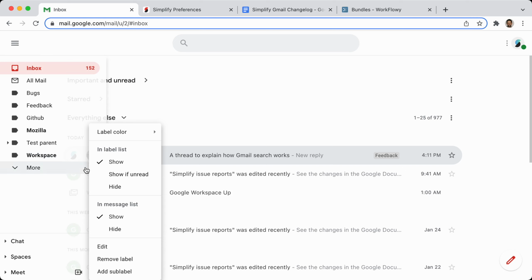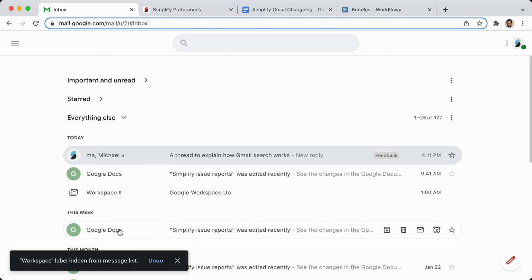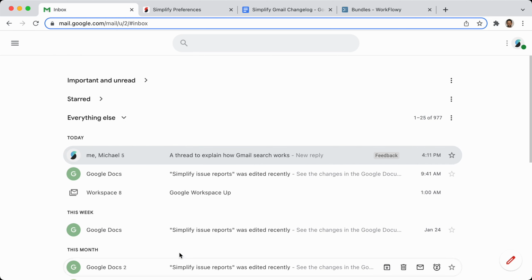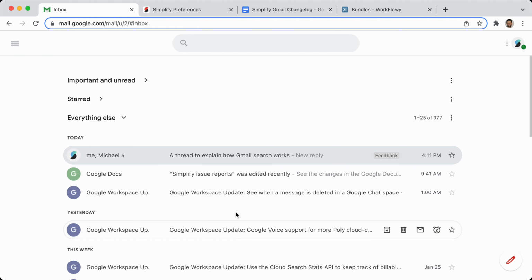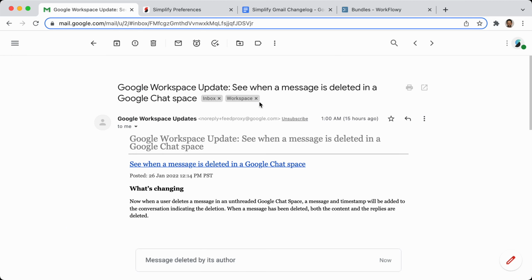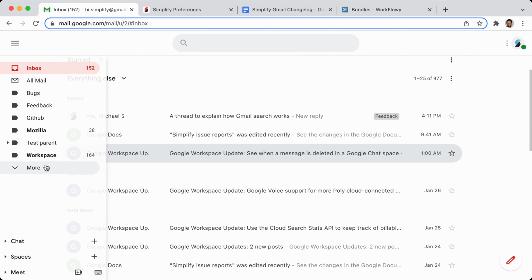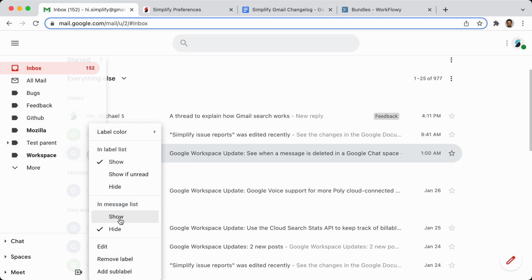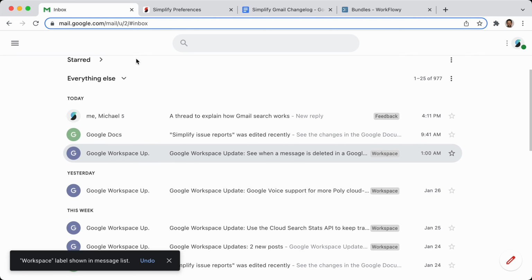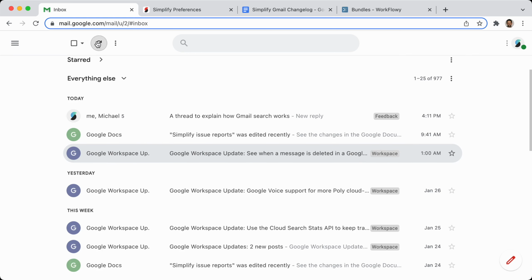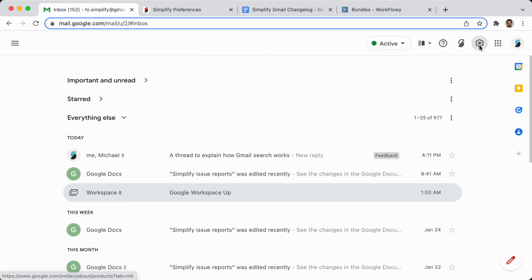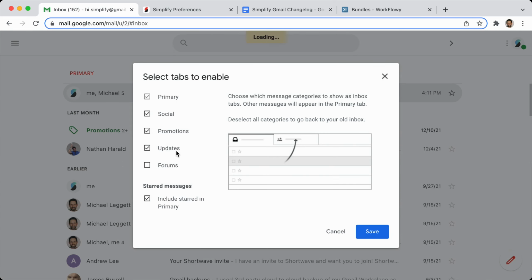Label list is whether or not it's above this more. Message list is whether or not it's shown on the thread. So if I hide that, and then I refresh my list, those won't bundle. They'll still show up here when you open the message, but they won't show up here. It's kind of annoying that that's the only way to do it. So I do intend to make it so that you can actually just disable that. I can keep the label shown and disable that. Let's go back to default.